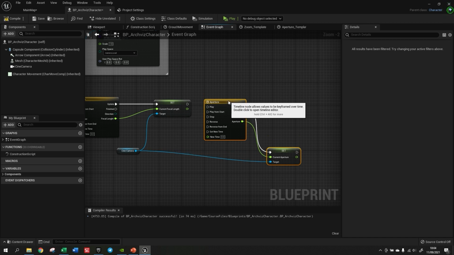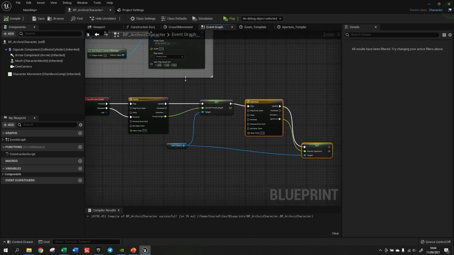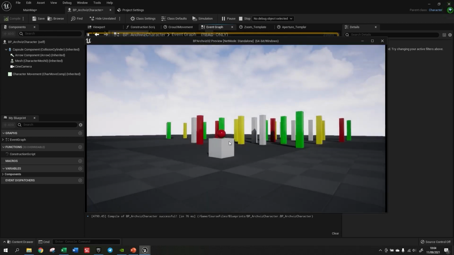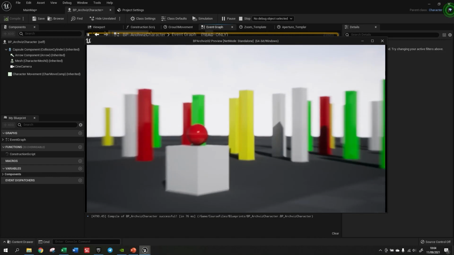And now what are we going to do? Well, if I press play, let's see what happens. Okay, once we've connected that in. Yeah, let's see what happens when we press play. Let's compile and play. Okay, so I'm here and I press the right mouse button. It zooms in.